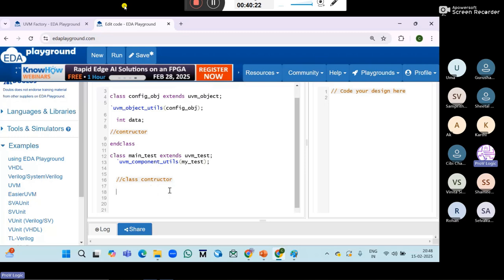After the constructor, write the build phase function void. What is the syntax? Build phase, pass UVM phase, comma phase. Here for this config object, we will create the instance of configure. Okay.